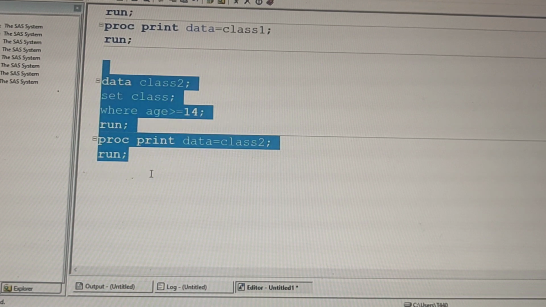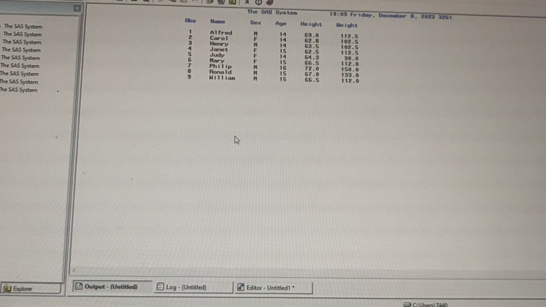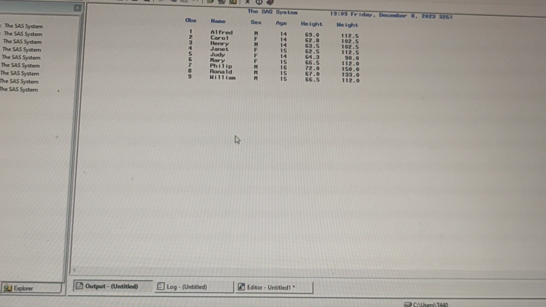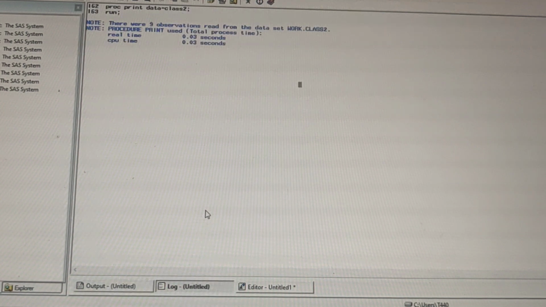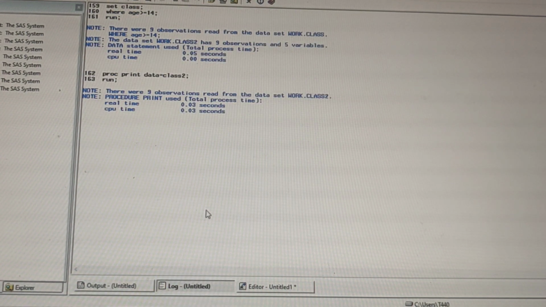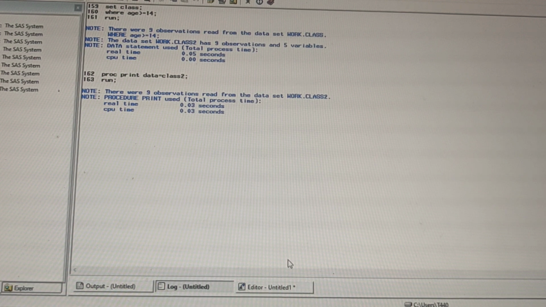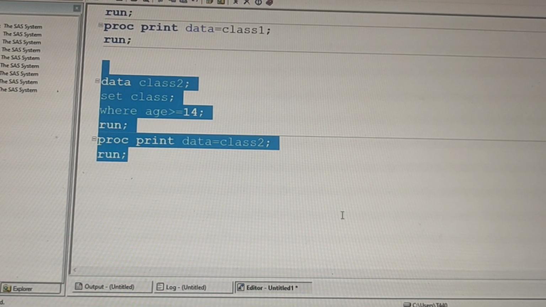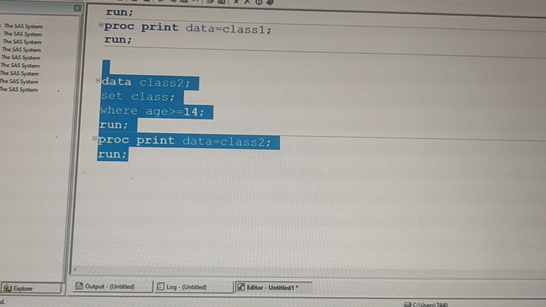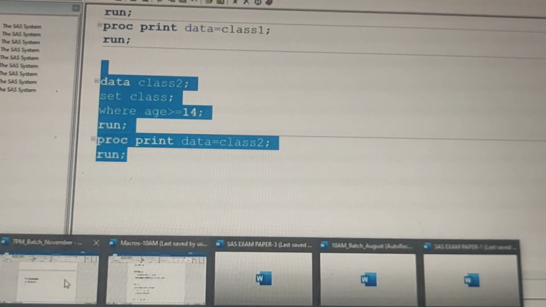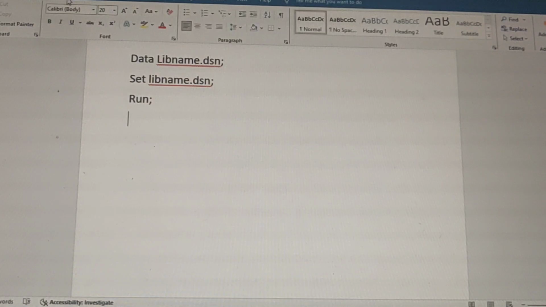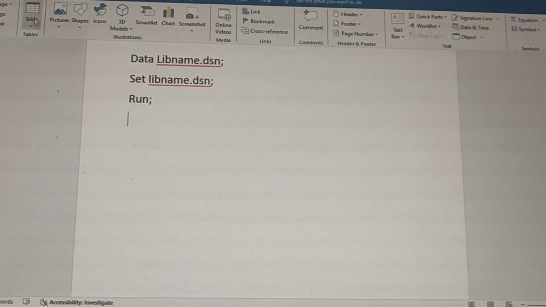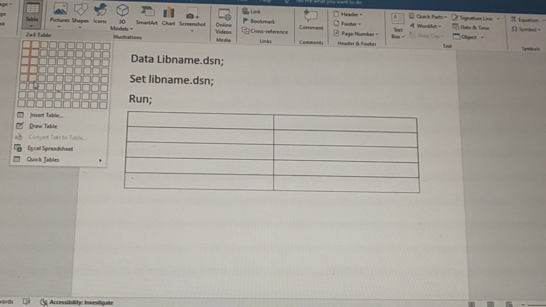Now I am submitting this one. How many records are there? Again 9 observations, 14, 15, 16. These groups only. Okay. Now, any doubt here? Anybody? No. This is the first difference: if is local, where is global. Because this is a very important interview question, if you want, I will write it here.